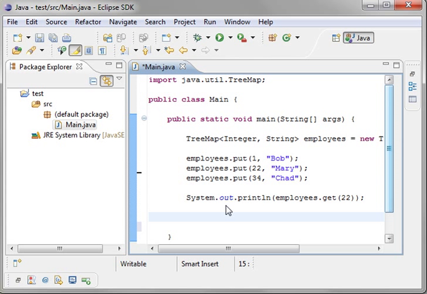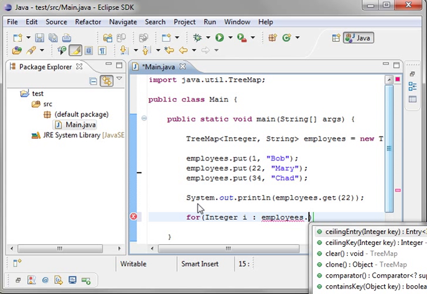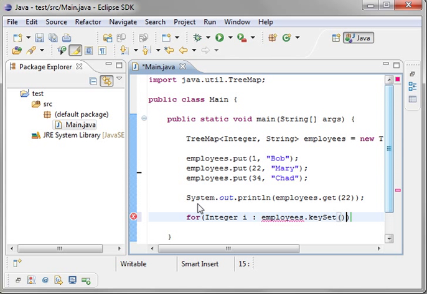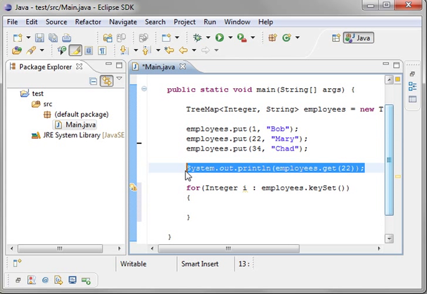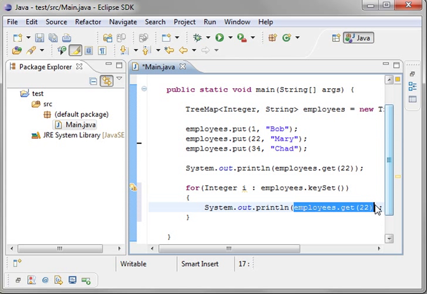Now, as promised, there is another way to do this. We'll say for integer i in employees.keySet. A key set, think of it like a key ring. It holds all the keys. We're just going to copy and paste this out here, and we're going to say get the employee with that key. So we're saying for each key in the entire tree map, get the key, which is i, and just print it out here.